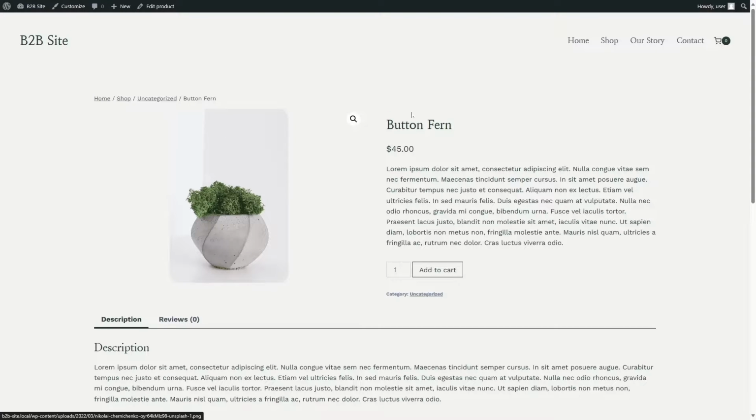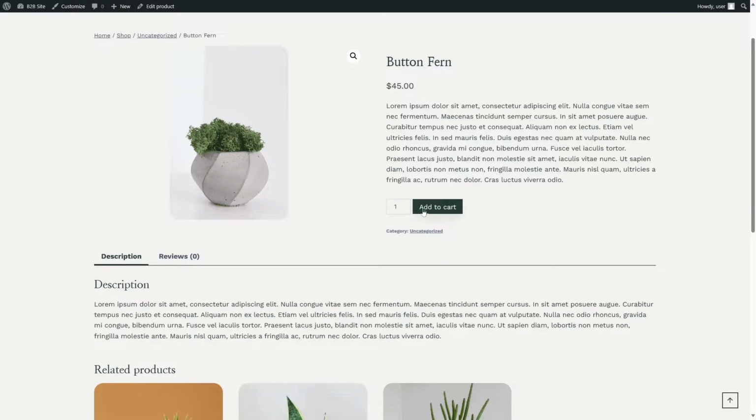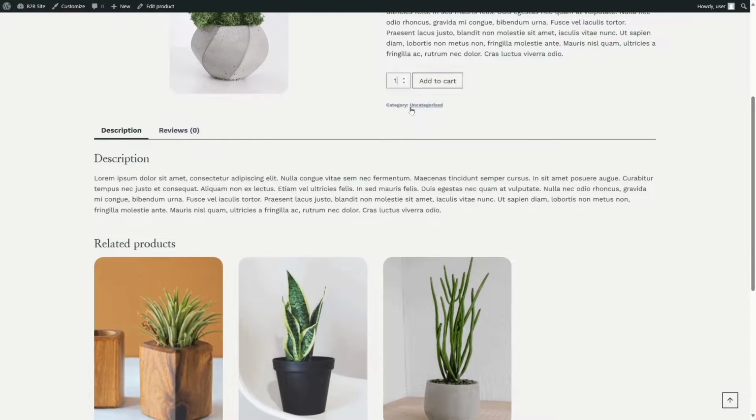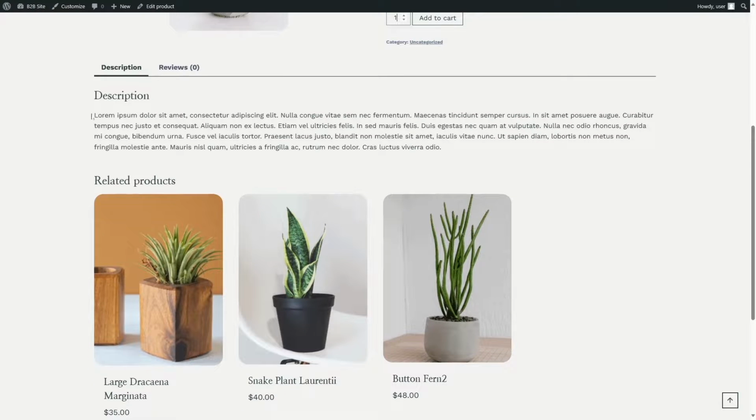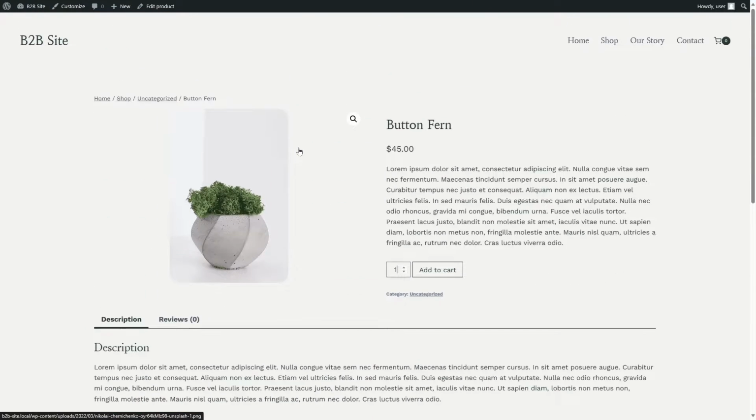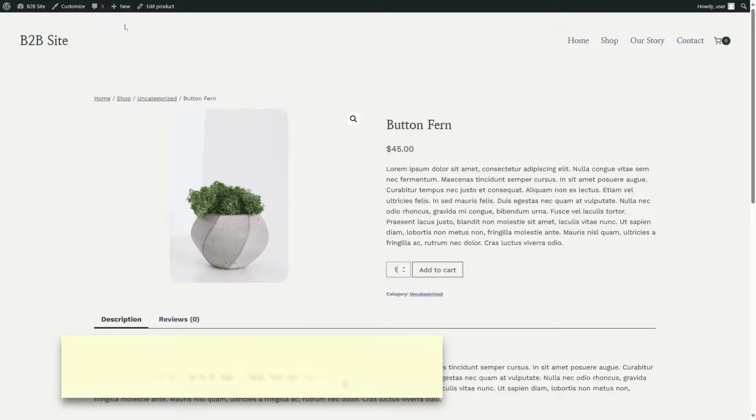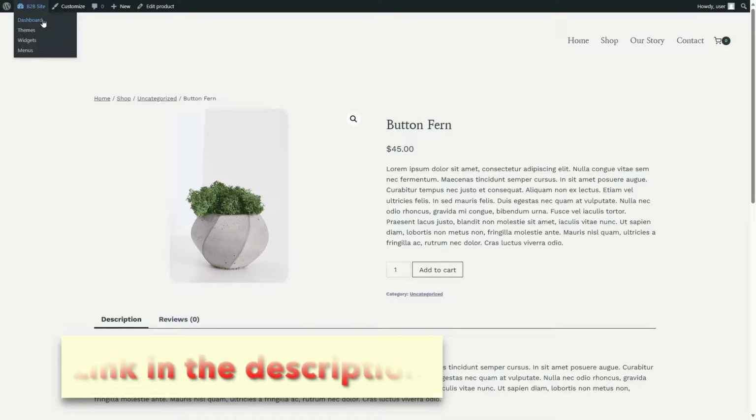Here's the image, the title of the product, the price, the description, and you have the ability to add a certain amount of this product to your cart. We don't have any category for this. There's a long description, and that's it. Okay, so I think this is great. So let's get back to our dashboard.